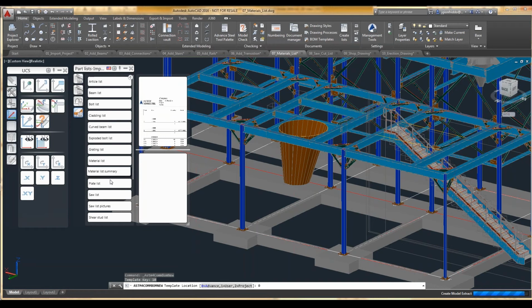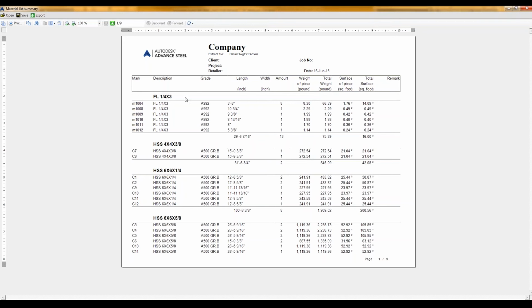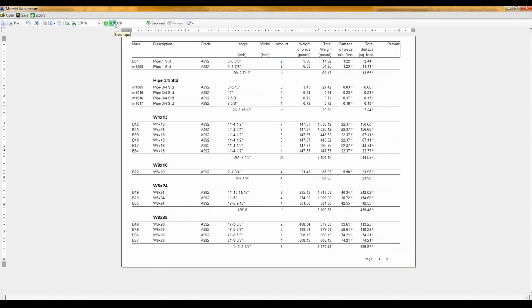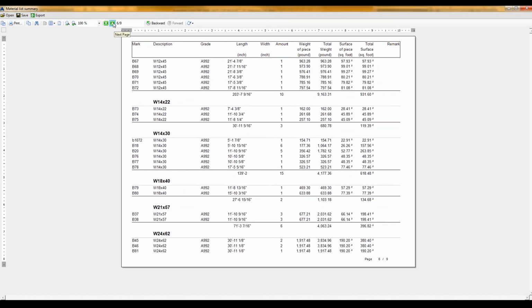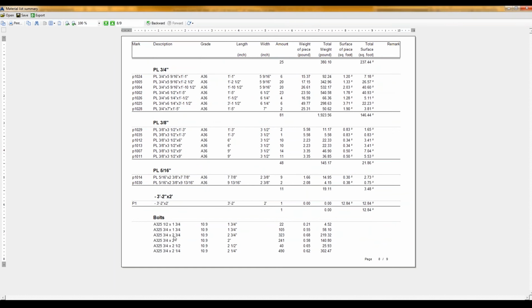It'll take a couple seconds. And here it comes. So in this case, it's 9 pages. It's every part inside there, and you can quickly determine the size of the project and what you need to order. It includes the plates, and it includes the bolts.